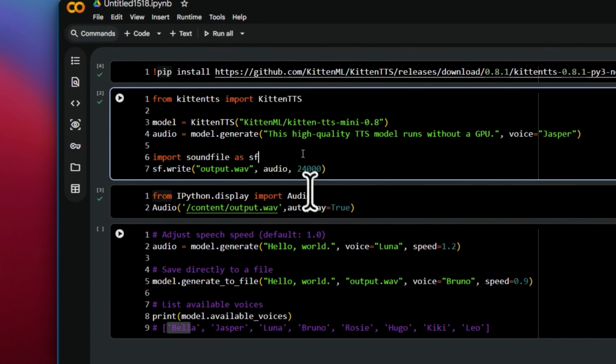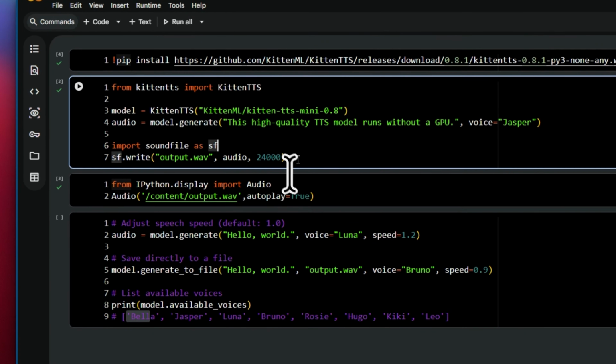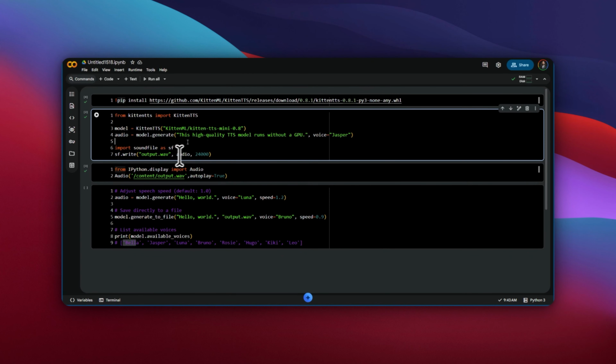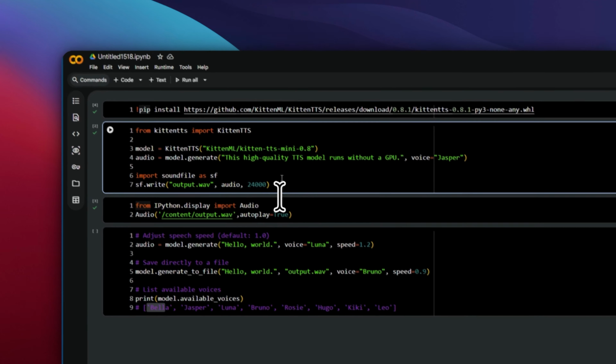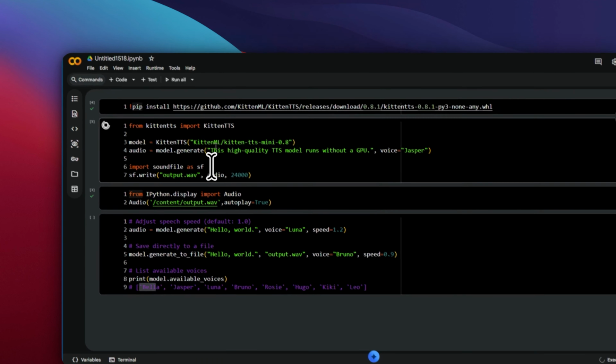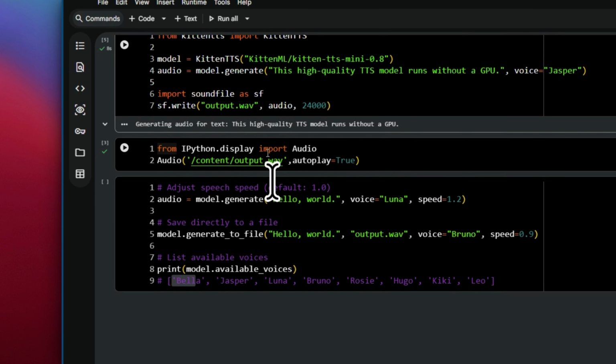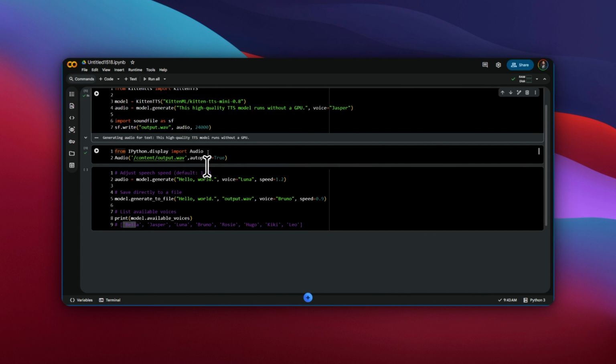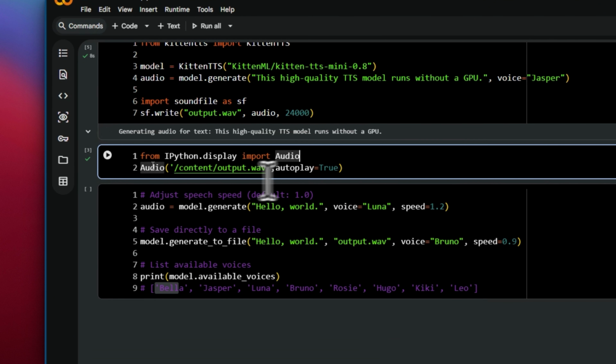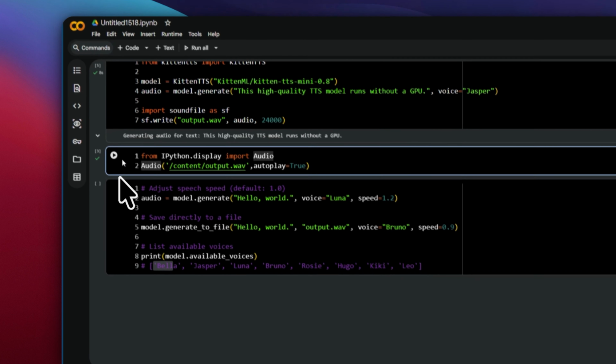And then we're going to write the file into output.wav under a sample frequency of 24,000. So let's run the cell. This cell is going to generate the audio and save it under the file name output.wav, and it's done. The next thing is to play it. So let's use the IPython.display Audio module to play the audio, and let's see how it actually goes.